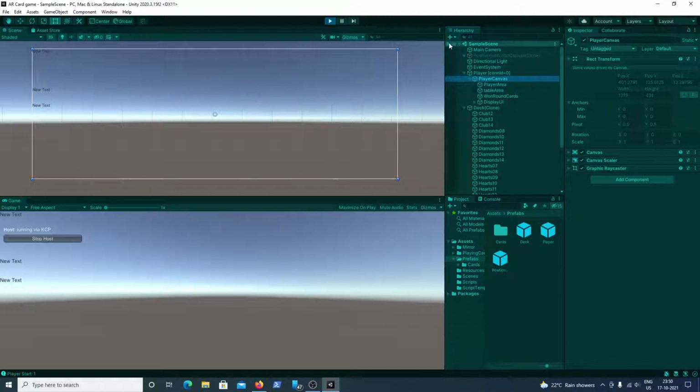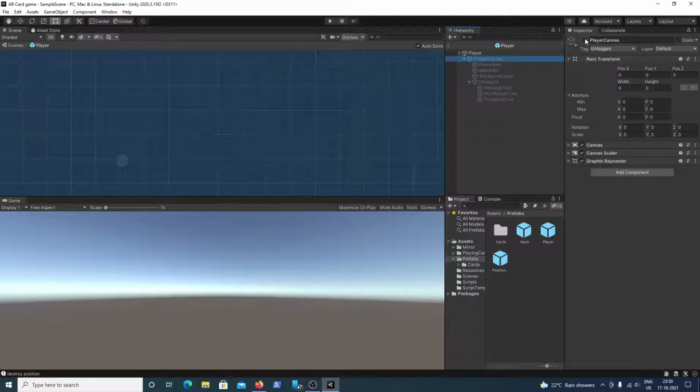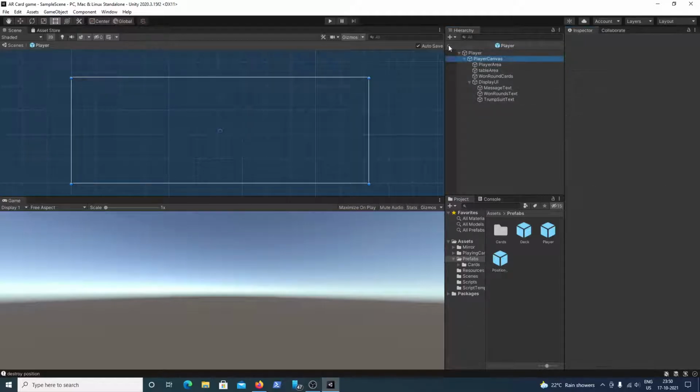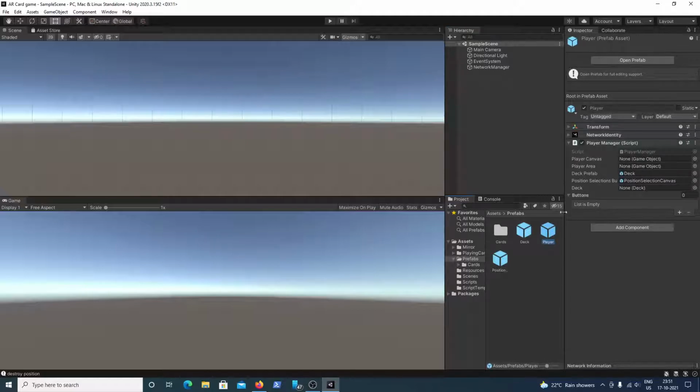Okay, now if you see the game I am playing here, it's already fixed. What I have done is, instead of making it disabled from the start, I have kept it enabled, and in the script, in the Start event, I've disabled it there. So whenever the player game object gets spawned in the hierarchy, the player canvas is active at that time, but as soon as the Start event runs in the script, it gets disabled.